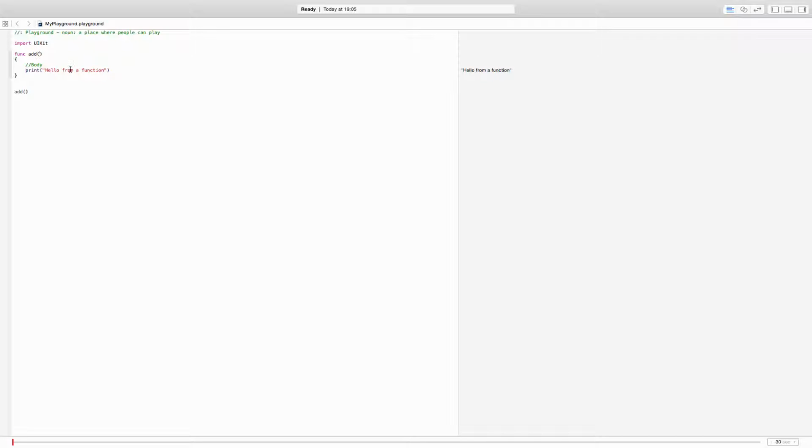So to add some value to the function, I may want to add parameters. The first one that I'm going to add is first number, and this is going to be of type double. This is how I define double. This is how I add parameters. And I will add a second one, which is also going to be double.